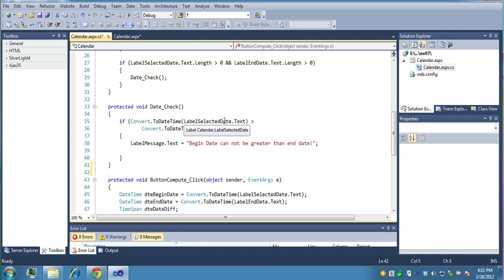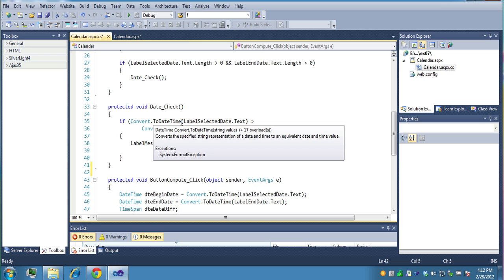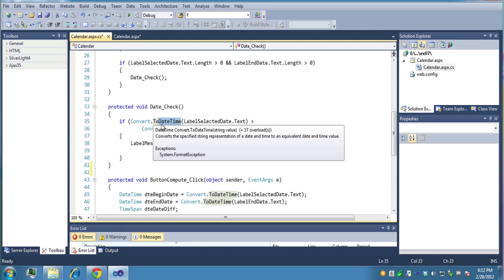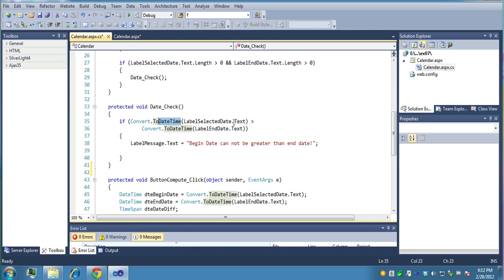And we have to convert whatever's in the label to a data type of date time. So Convert.ToDateTime, right? And then we put that in parens. And so if the selected date, or begin date, is greater than the end date, then in the label message we're saying begin date cannot be greater than the end date. So that's going to display on the screen.